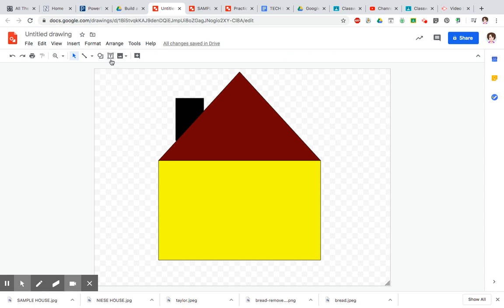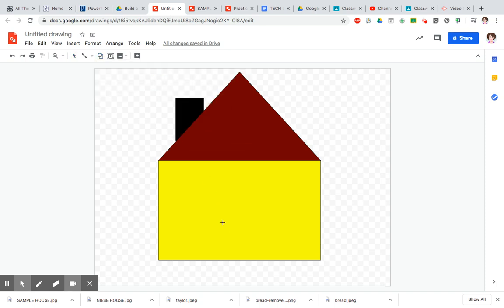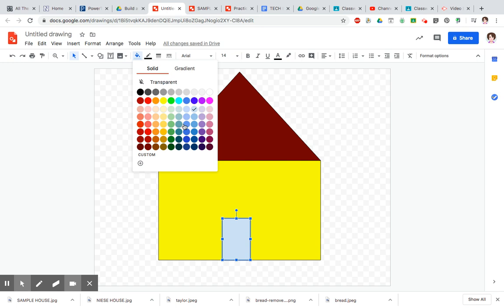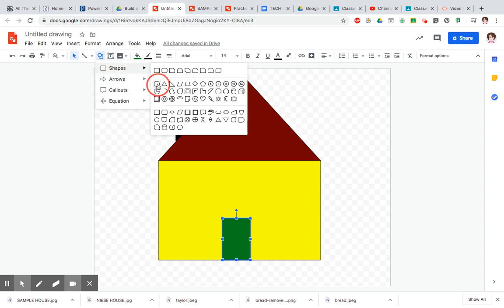Okay, doors and windows are pretty much the same thing. You can use the regular rectangle for the door. Okay, use your paint bucket to color it in. Drag it down if you need to. All right, I'm going to put a green door in my house. If I want a doorknob, I can even do a simple little circle to draw my doorknob.